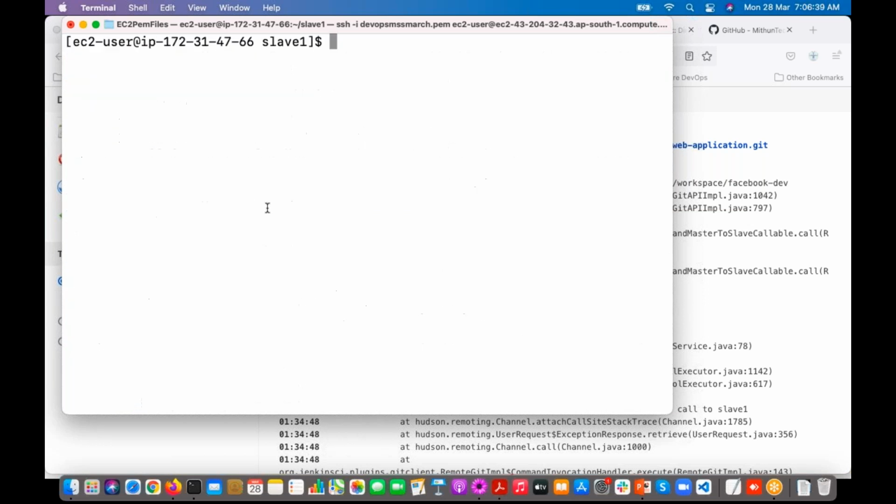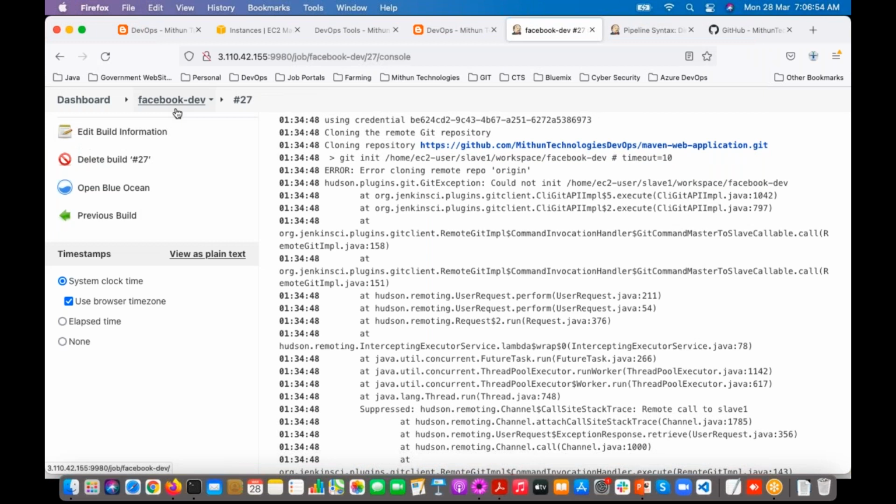So now Git has installed. If you want, you can check it with git --version. So Om Prakash is asking, instead of install, we can use global tool configuration and install automatically. Yes, if you want, you can try it. Not a problem at all. You can do it like that also.